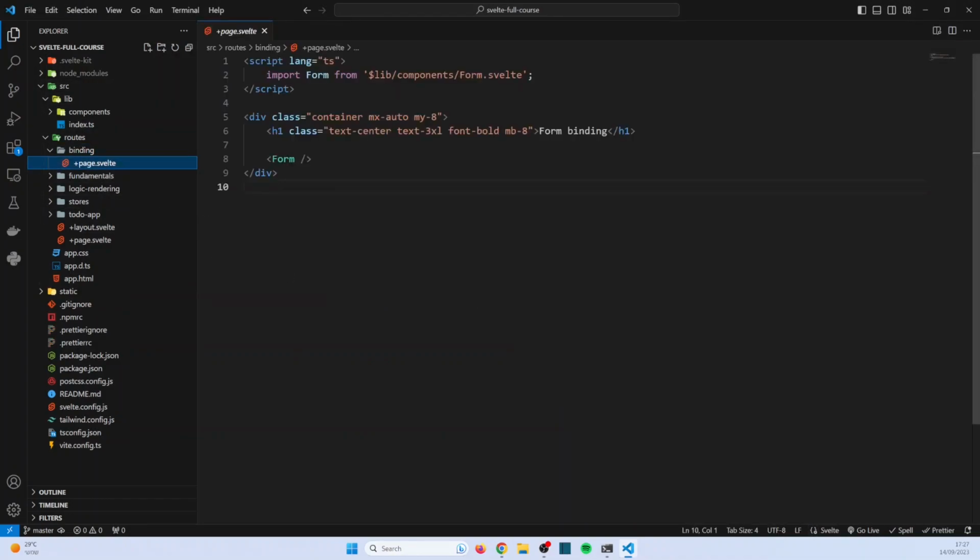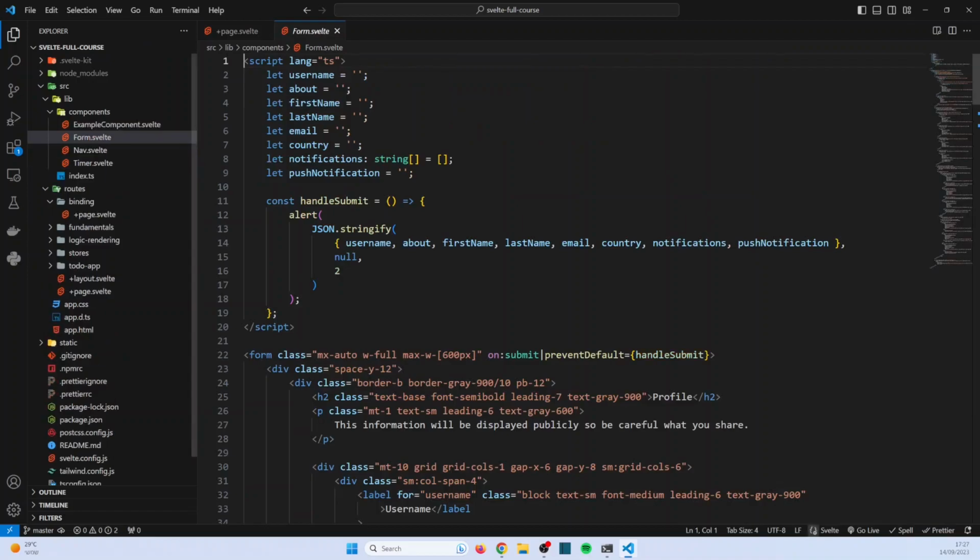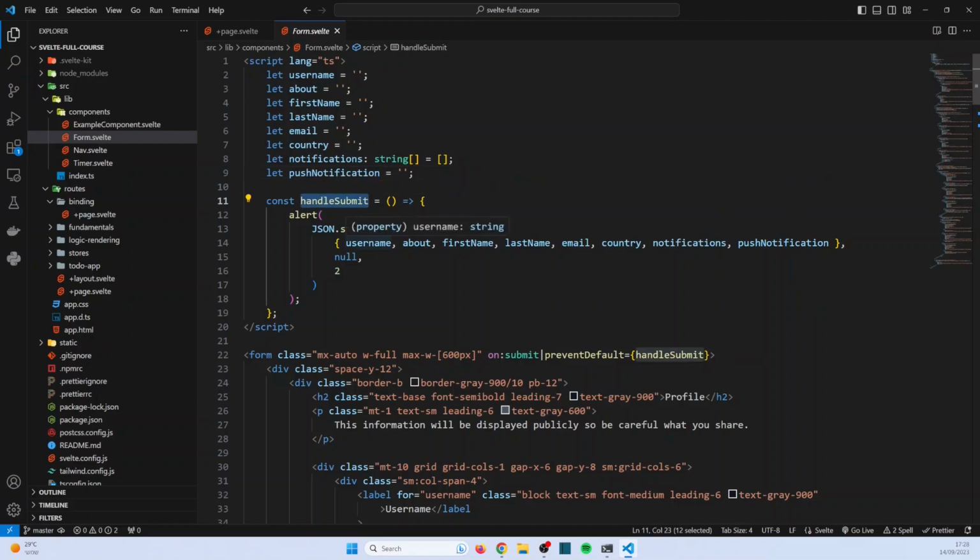So yeah, we need the form actually. So let's go to the form. And so what we have here, first of all, I declared all the variables that I need for my form fields. So I have username, about, first name, country, notifications is a string array, and push notifications. And the handle submit is just an alert with all the values. So nothing interesting here. But what is interesting is how these values are coming from the form to these variables.